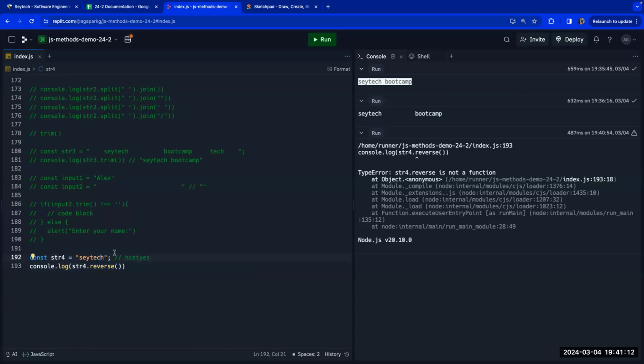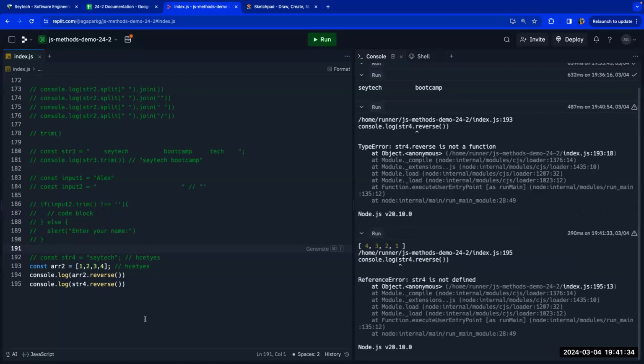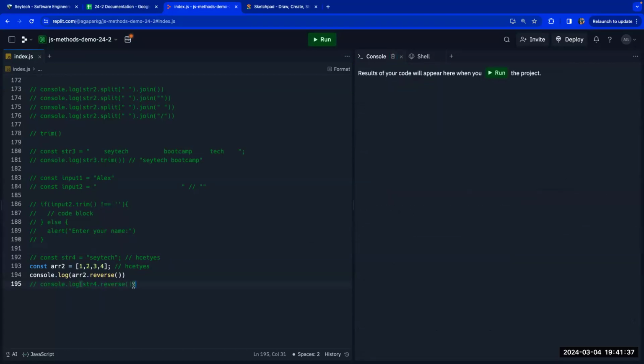Let's assume that if this one was an array, instead of str4, array 2 with 1, 2, 3, 4, and we want to say array 2 reverse. Oh no, comment this one out first because we don't have it. Now we can reverse an array: 4, 3, 2, 1. But how about this string? How can I reverse this string?